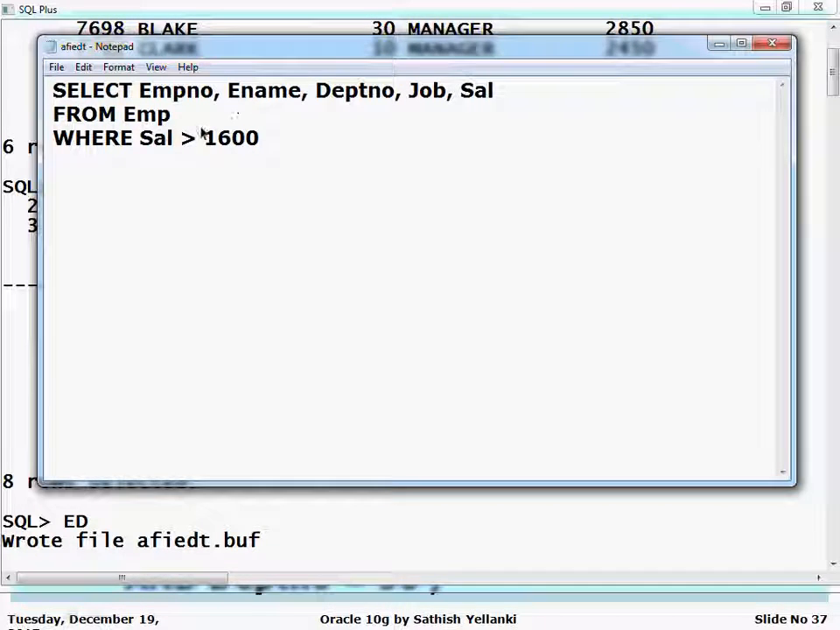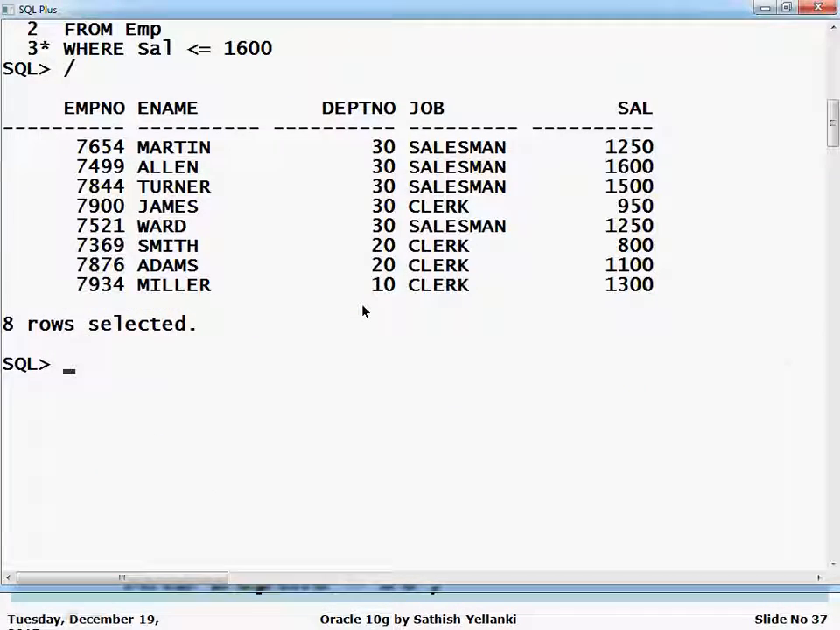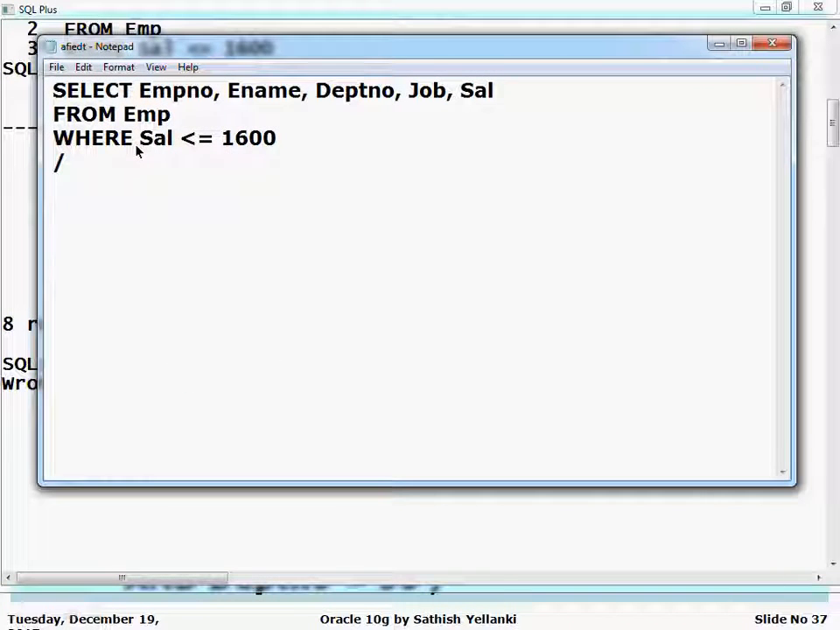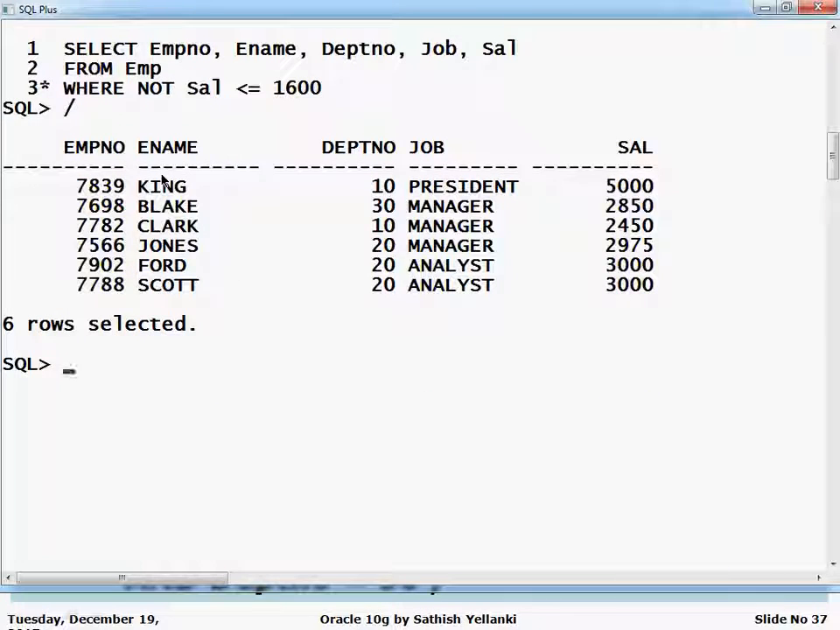Suppose you are going with this particular construct by saying salary is less than 1600. Did I use equal to anywhere there? No. But now watch, I'm using equal to. I'm saying less than or equal to 1600. Is 1600 included or not included? Included. Now you just watch. When I apply NOT on this, it automatically excludes the 1600 on the other side.